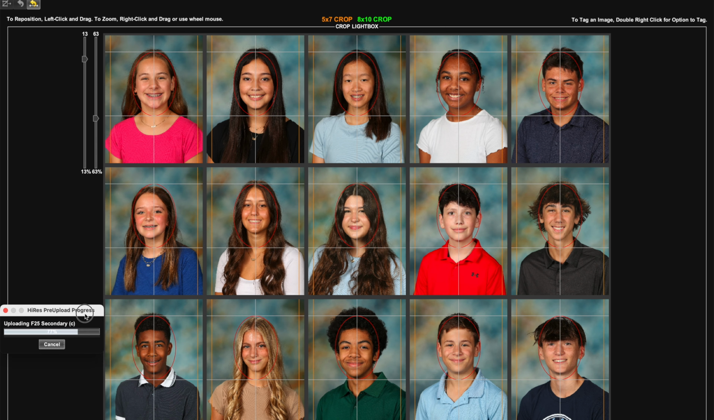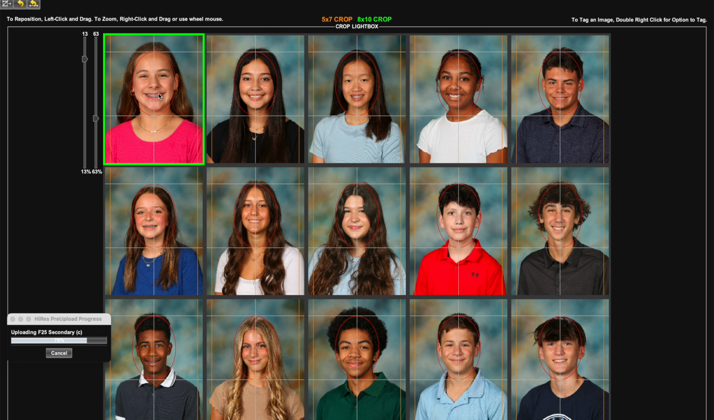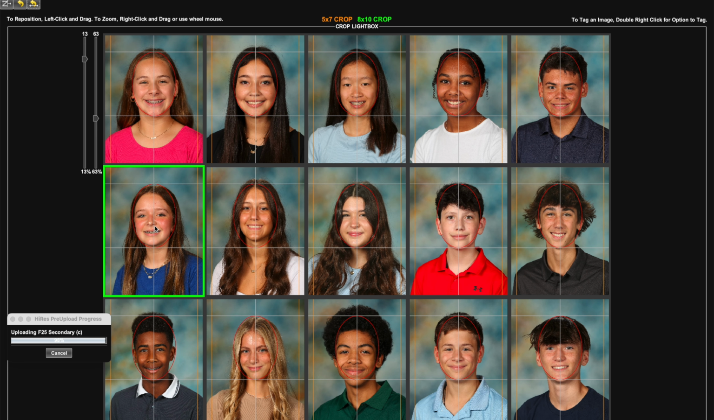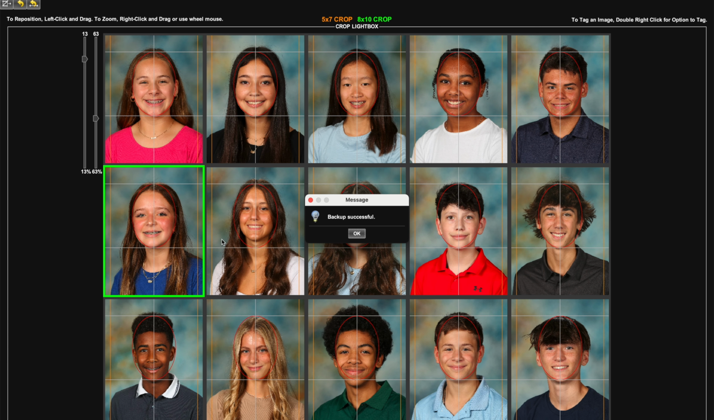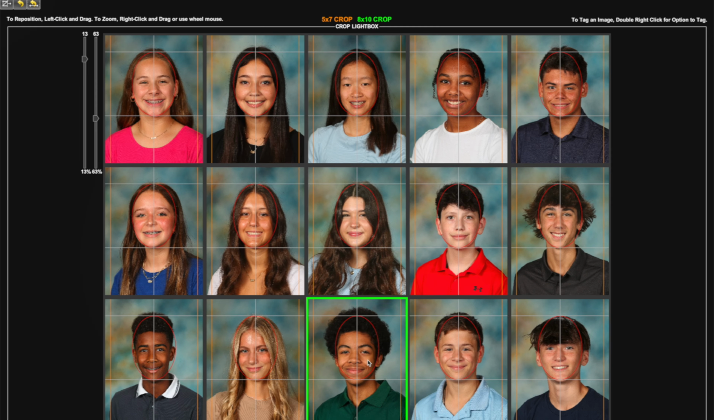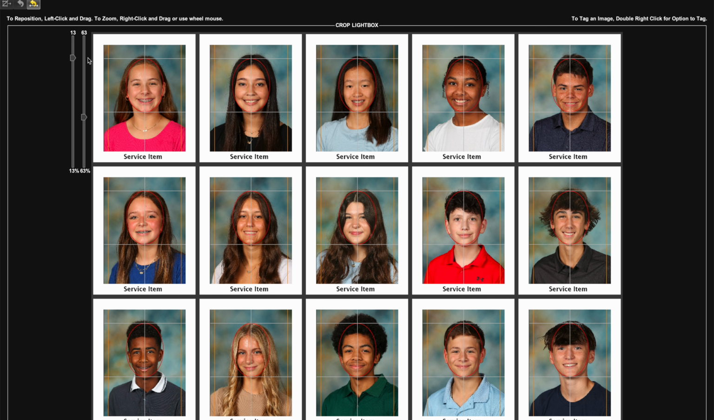And now it's time to go in and start cropping these images. So we're going to use this first image, and we're going to use our crop forward tool to apply that one adjustment to every image after that. And that should speed up our cropping process significantly here. That pre-upload is complete, and so now we're able to finish with the rest of what we're doing, and at that point the images are already at the lab, and we just can move on to the rest of the project here.